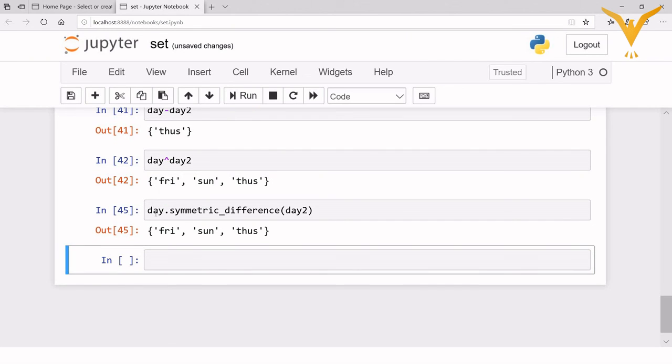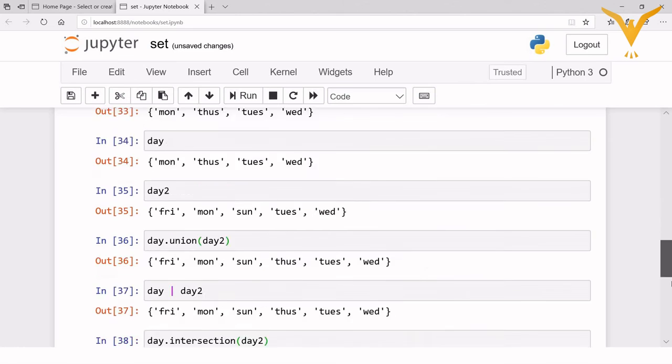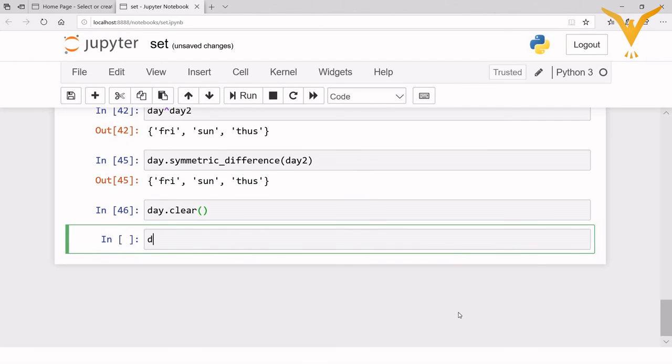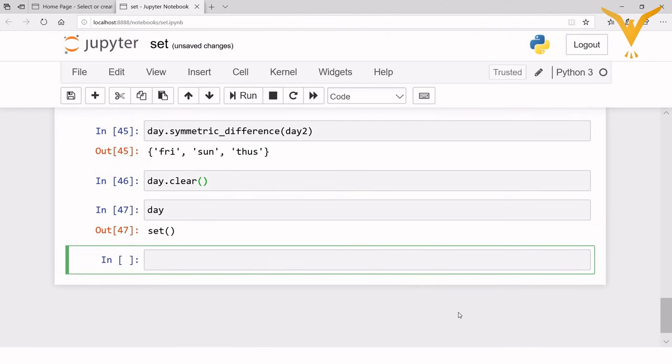The same thing can be written as day dot symmetric difference, and inside the bracket you have to pass the name of the second set. So this will also give you the same output. Okay. So this was all about the set. One more method we have, the clear method. The clear method is used to remove all the elements from the set. So this will clear all the elements, and when you print, it will give you the empty set. So this was all about the set methods.